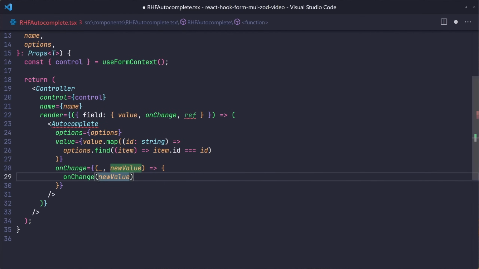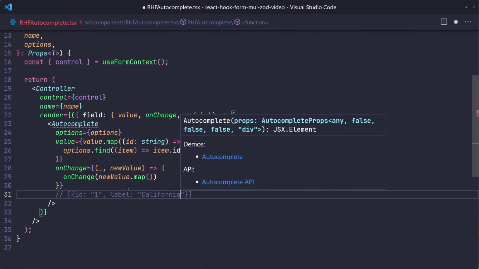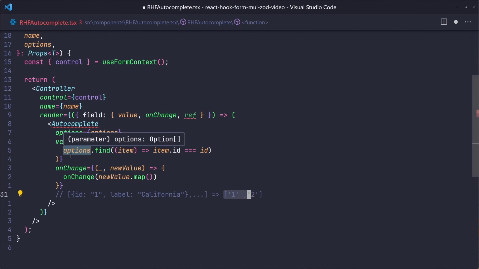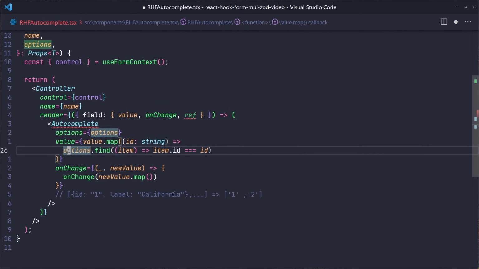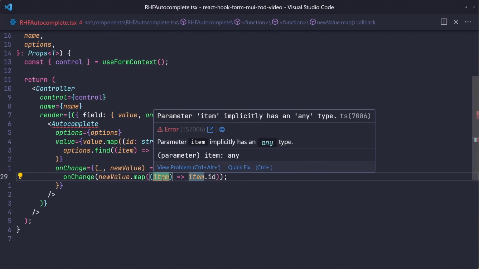Then I'm going to map over these values. If I show you what this new value holds, it's something like this, ID 1 with the label of California and much more. Then we need to convert it to this data here, 1, 2. We need to somehow convert this to this, exactly the opposite of the thing that we just did for the value here. So inside this, I'm going to map over each new value. Then for each of them, I'm going to return item.id. For now, the IntelliSense is not smart enough to know what the type of this item is, but in a few moments, we're going to solve this issue also.